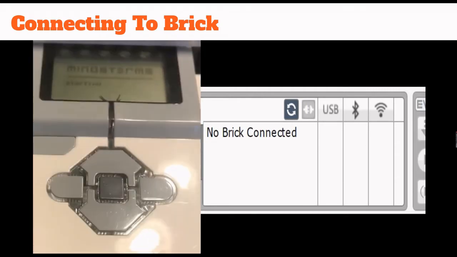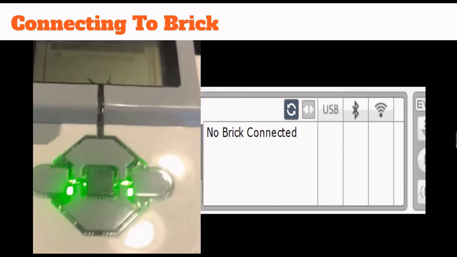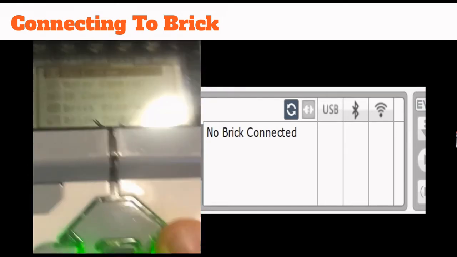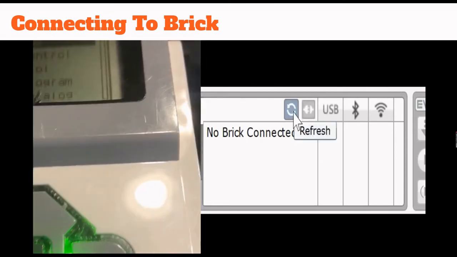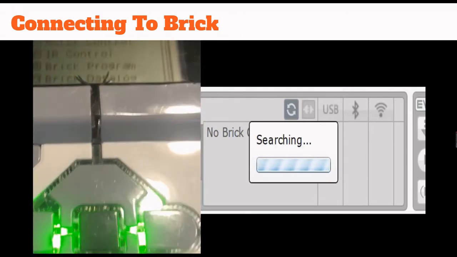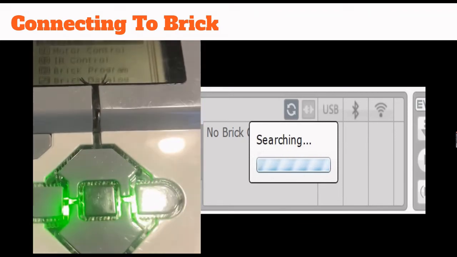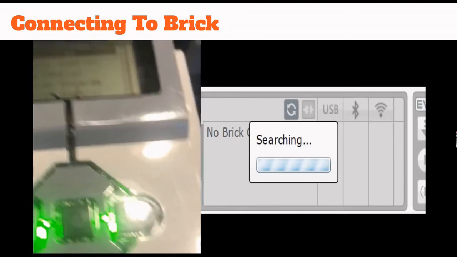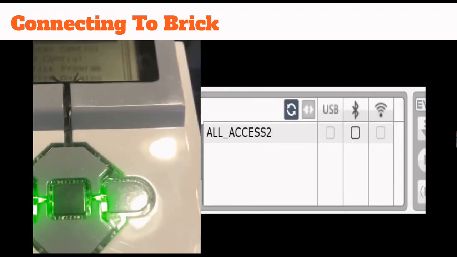And so when it's about to turn on, there's no more light, and then it popped to green, like it just did, and you can see the whole screen right here. And so next, when you want to connect it to the brick, you can refresh, and when you refresh, it'll be searching for all the bricks that are in your area. And so it's still searching right now. This takes about 10 to 15 seconds.